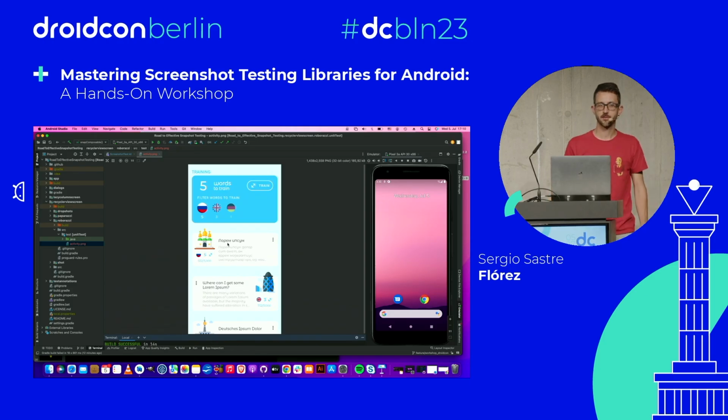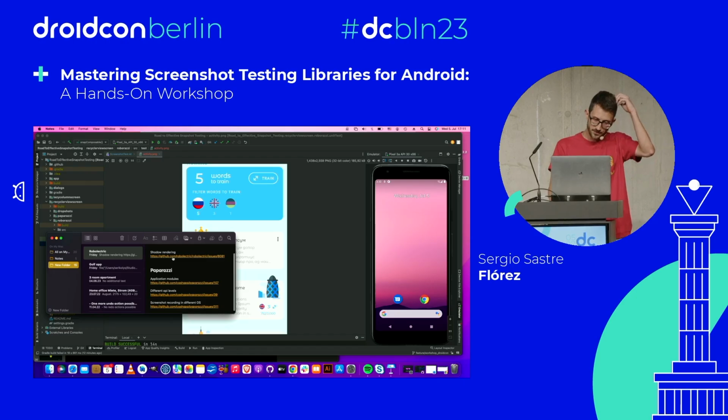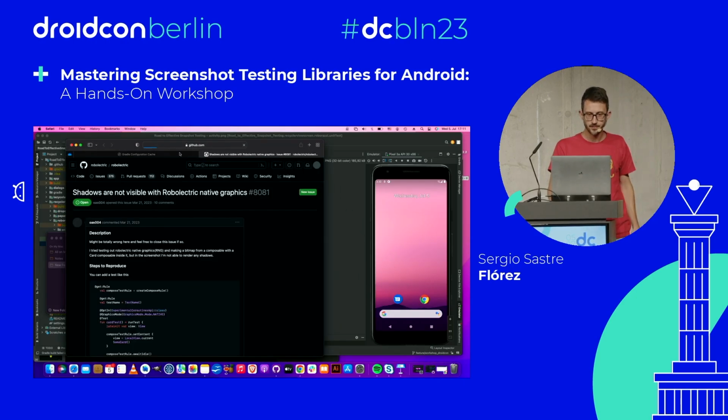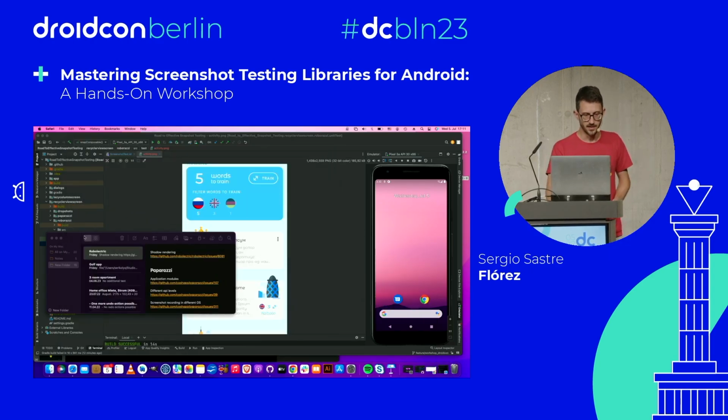And again, it does not have shadows, right? Well, you may think, Robolectric supports bitmaps, so you can do the same as you did before. Unfortunately, with Robolectric, it does not work. There is an open issue: shadows are not visible with Robolectric native graphics. This is, I would say, the main issue with Robolectric native graphics. It's still not able to render shadows. I know Google is working on it, but it's the main thing in comparison to Paparazzi, as we'll see later.